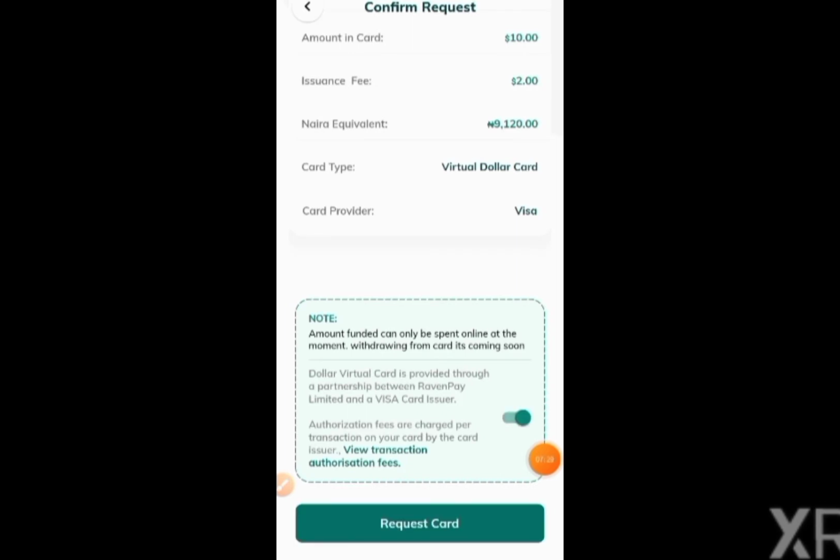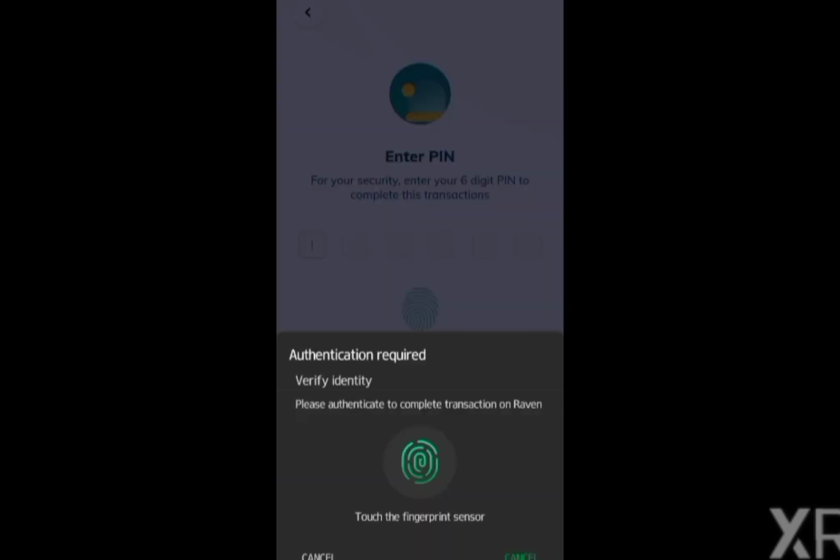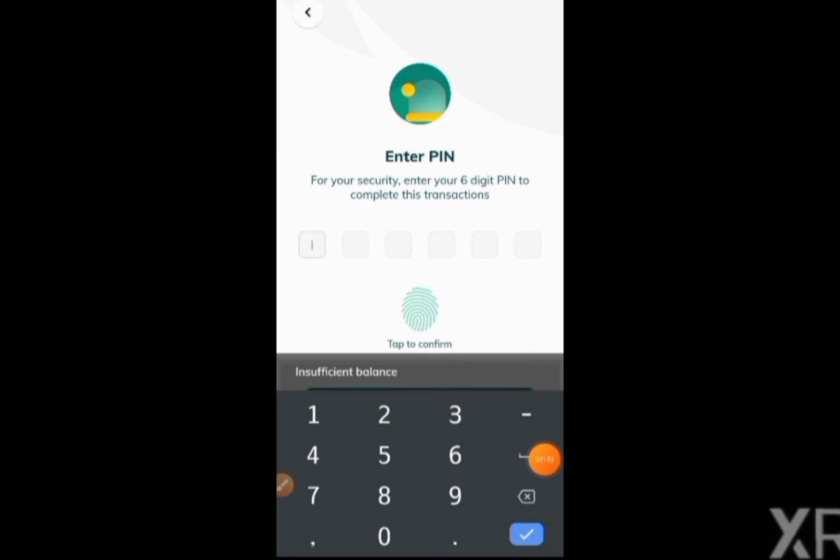Then I can now turn this on. And then what you have to do is just click on this request card. Then you put your PIN, or you can use your fingerprint, and then I didn't deposit, so that's why it's writing insufficient balance. But for you, if you deposit, it's gonna take approximately 2 days or less for them to process and issue your virtual Visa dollar card.